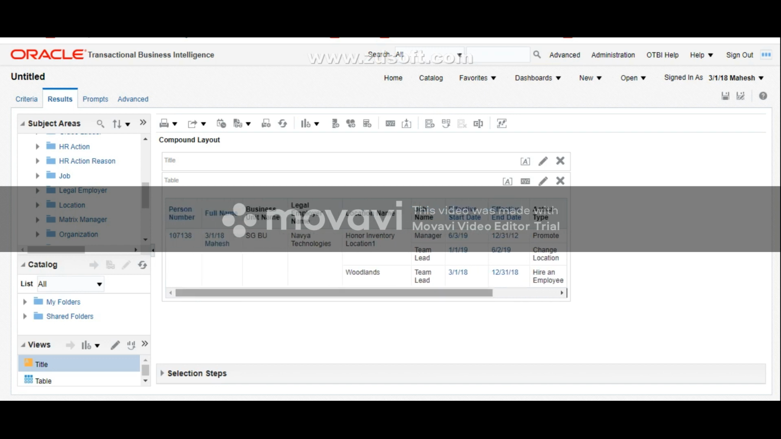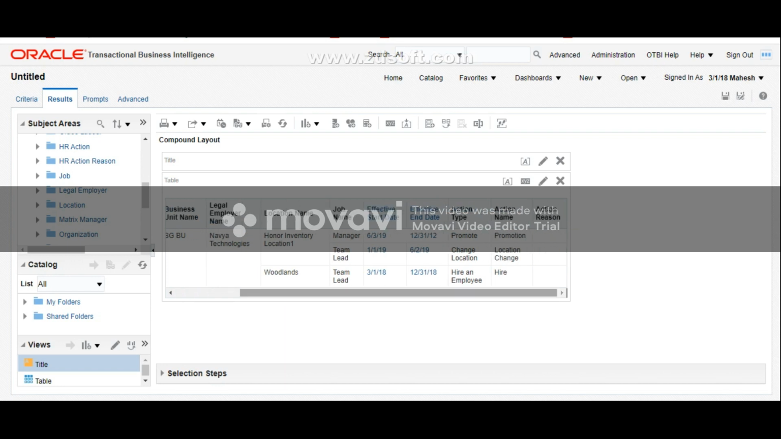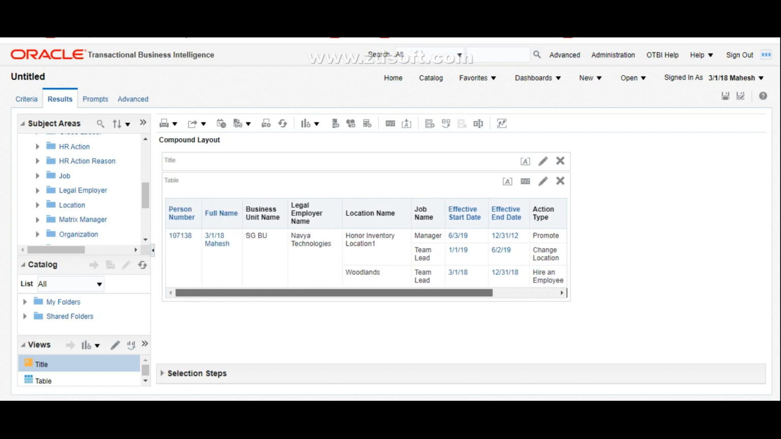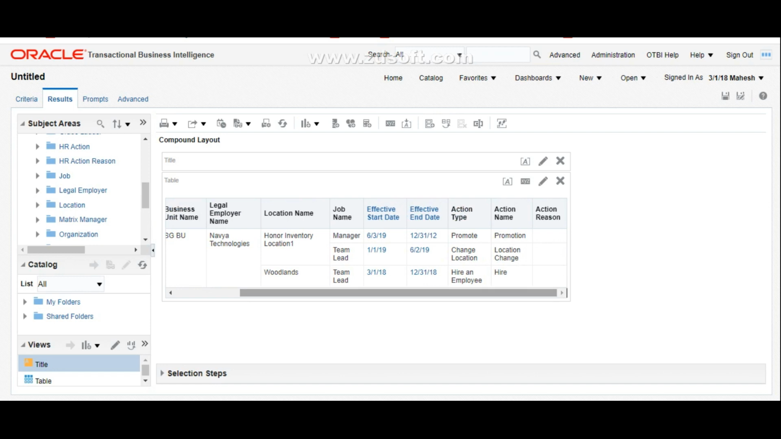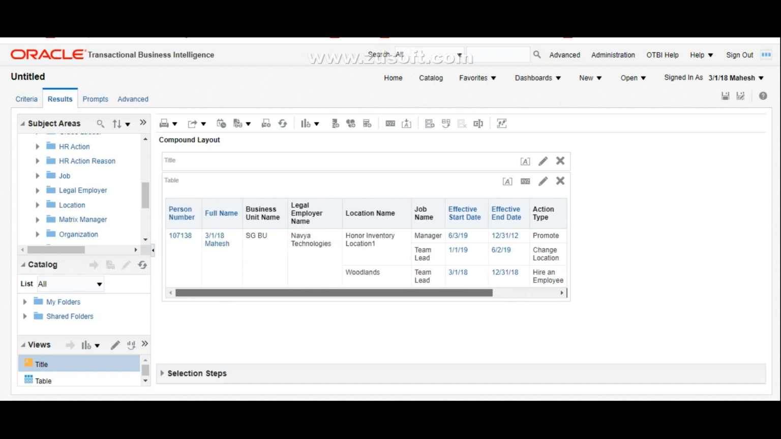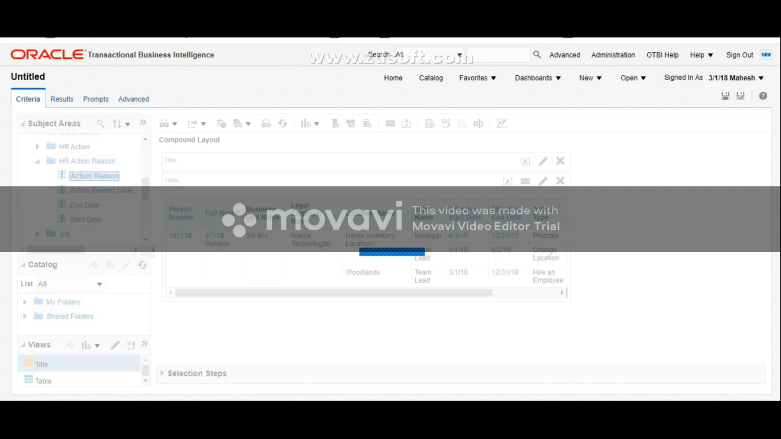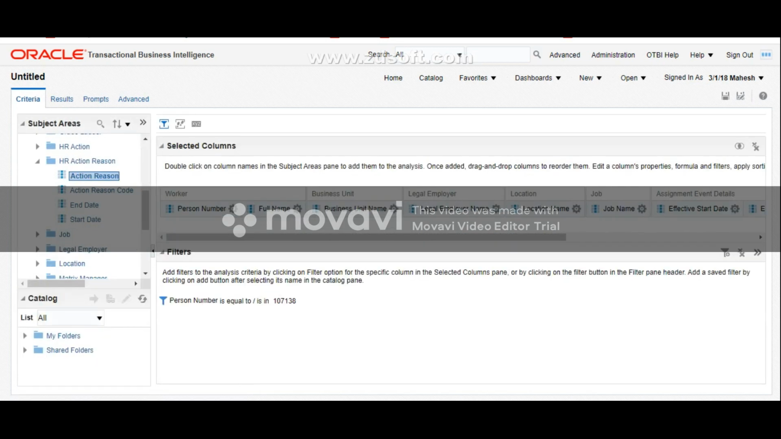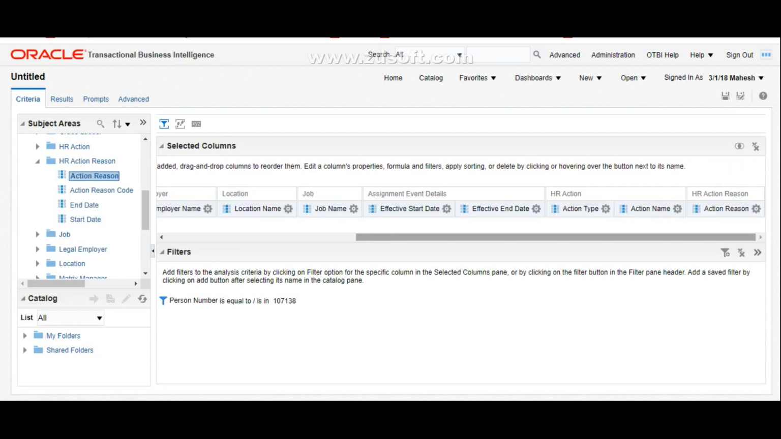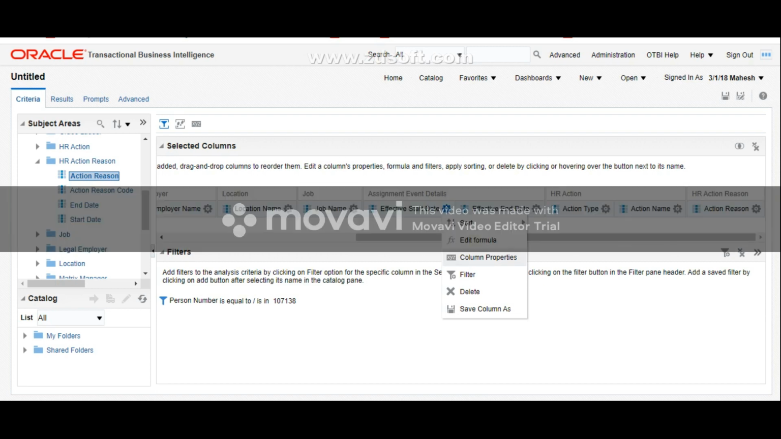What if I want to pull only the latest record from this subject area, which means I want to pull only this record? How can I pull it in this subject area itself? To pull this record, go to the criteria section. If the person has 10 assignment records, out of all the 10 history records, if you want to pull only the current and latest assignment change record, how can we pull that? Go to assignment event details. Here is the place where you have to write the condition.